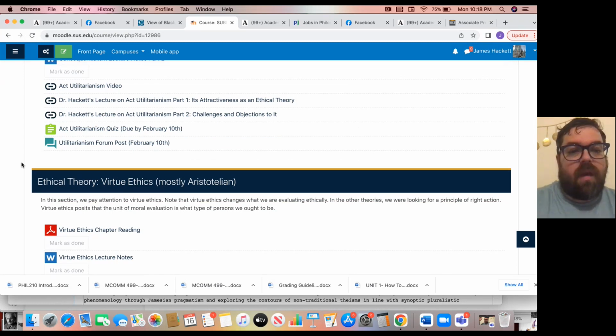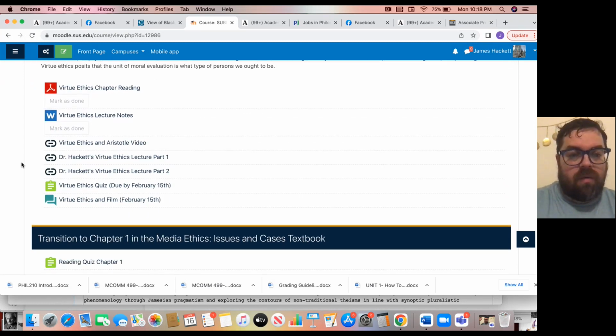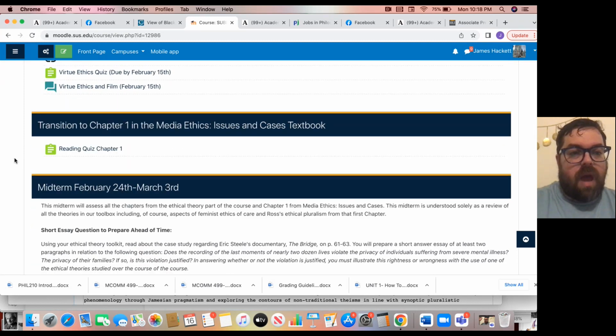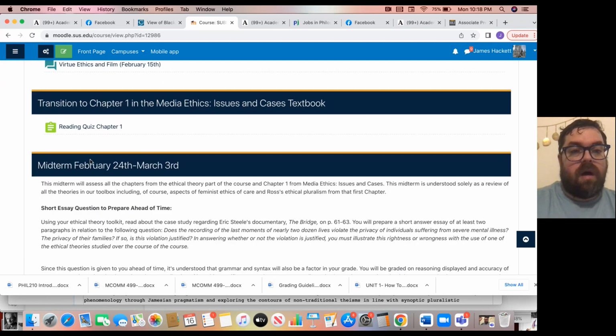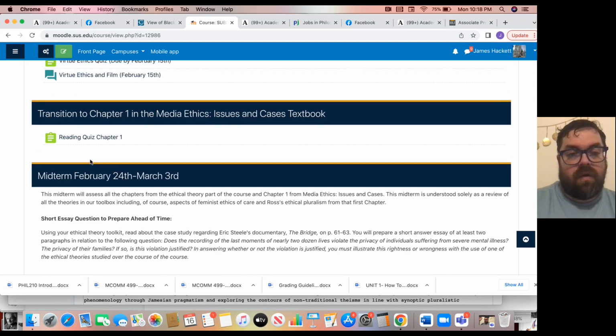But again, it's all top down. You start from the top and work your way down, right? These are the two things that you need to do here. And then after virtue ethics, we transition to chapter 1 in the media ethics textbook, Issues and Cases. You'll notice there's a reading quiz, which is like 9 questions, mostly true and false, some multiple choice. After you've read chapter 1, you take that quiz.